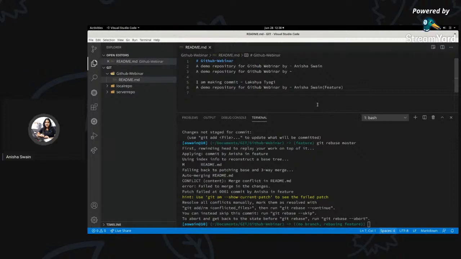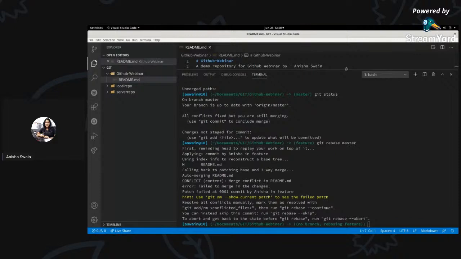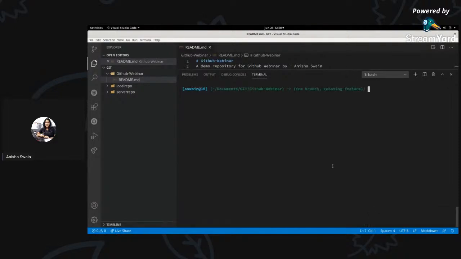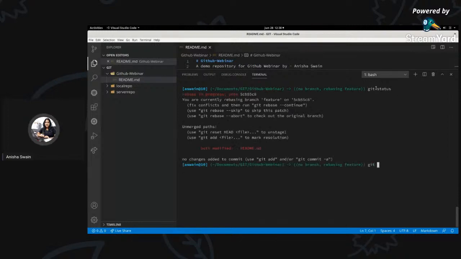Now you see, when we are doing rebasing, we made the changes, but git still doesn't know what we changed. It's not committed, it's not added, it's not staged. So it's saying that there is no branch, and the rebase is still in progress. So whatever changes we made to resolve the merge conflict, we will add that file.